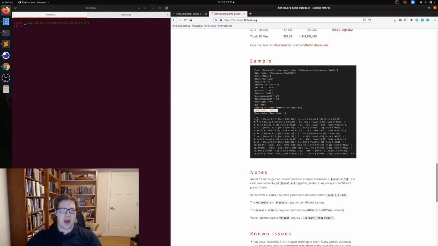But then when we go down below, we've got the actual moves, and we're going to be parsing for the evaluation and for the clock. So eval and clock, and we're probably going to use some regular expressions in here in order to do that. So that's where we're going to start.